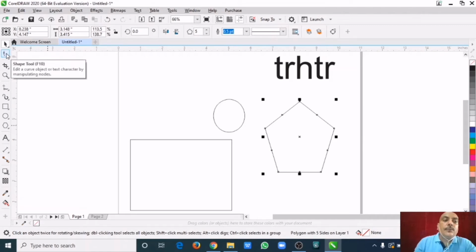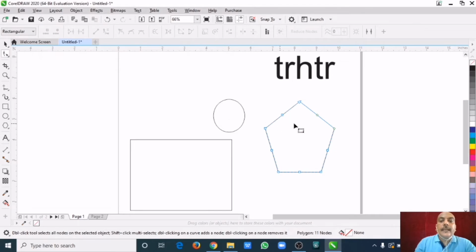The second one is the shape tool. The shortcut of the shape tool is F10. When you click on this shape tool, the specific object shows how many nodes it is made up of. As we were working in the 3D package, 3D Studio Max, there were many nodes. When you created a spline, many nodes appeared. That was the sub-object level of that specific spline.